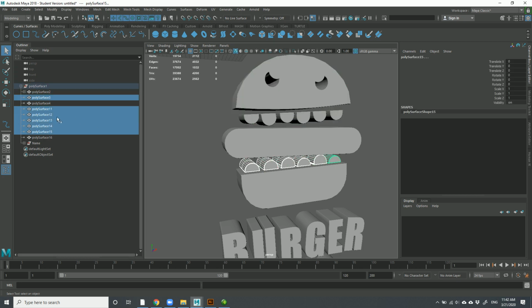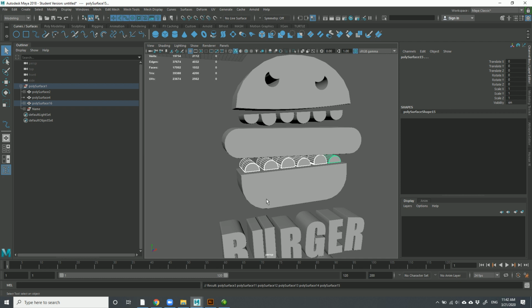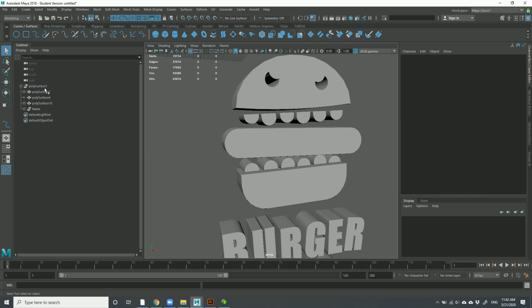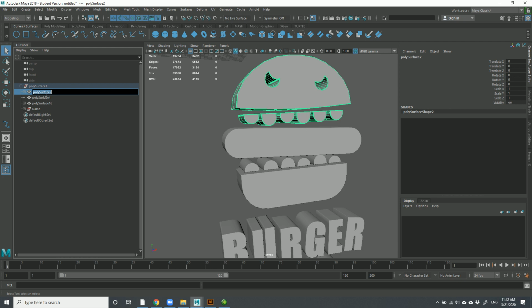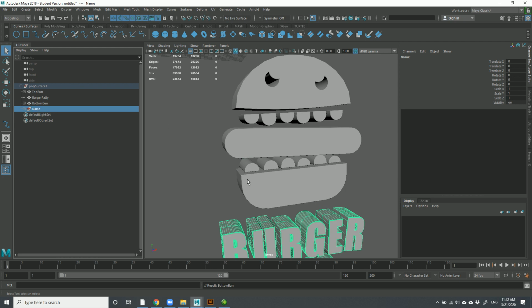In here, the same thing. I'm just going to grab this, and what is this? Okay, polysurface 16. I could drag it in, or this time I think I'm just going to shift select the last one, and you can see it's colored green. So if I press P for parent, then I can just do that. And so I'm left with like 3 things, and this is pretty simple for me to use. I'm going to call this top bun. This one here, let's call that burger patty. And here, let's do bottom bun, and yeah, this is the name.